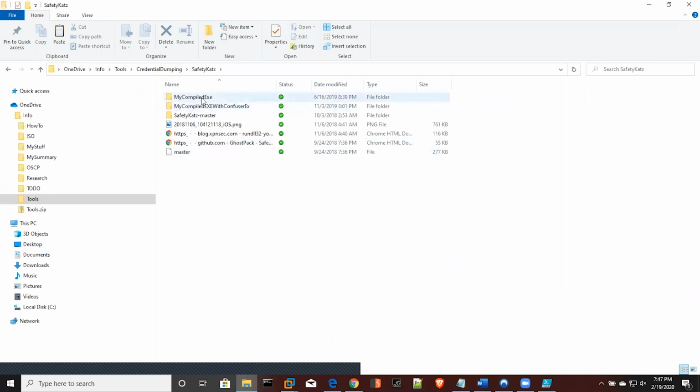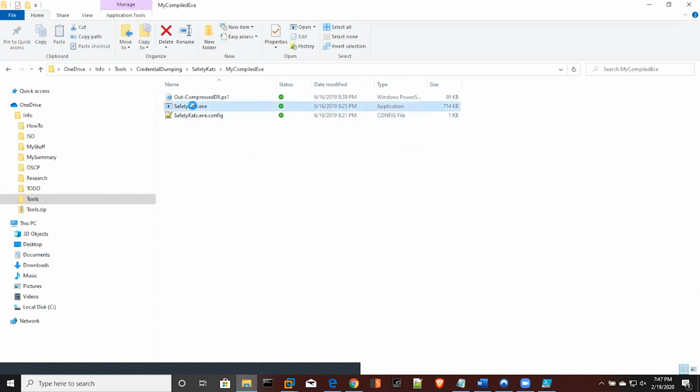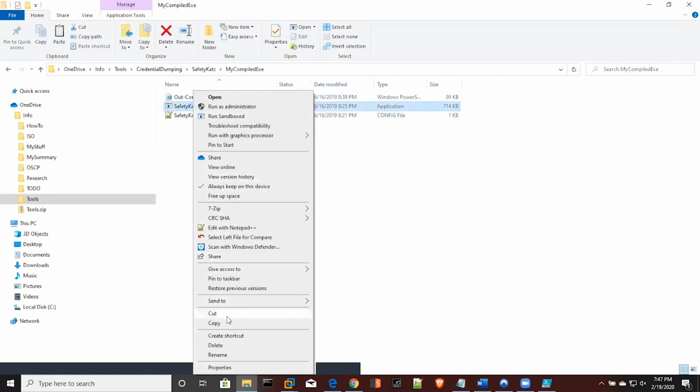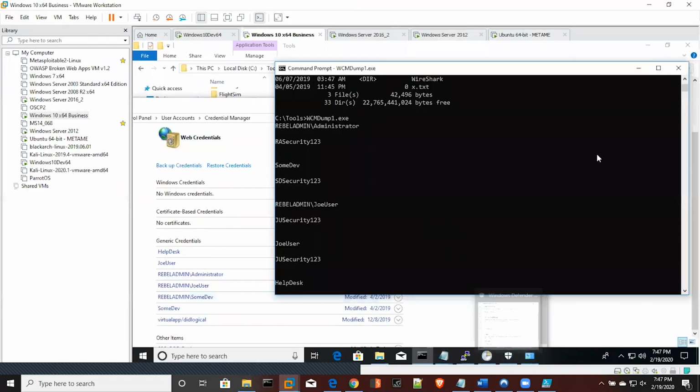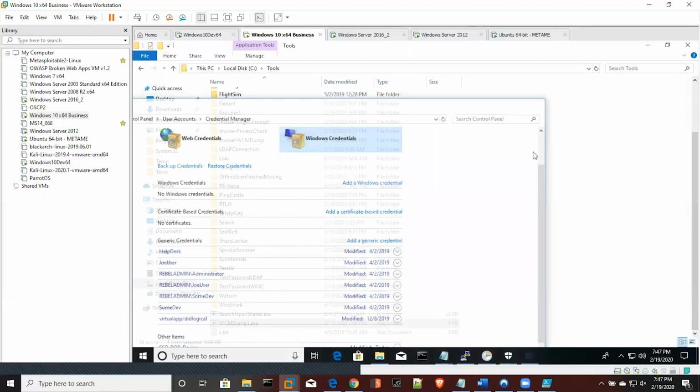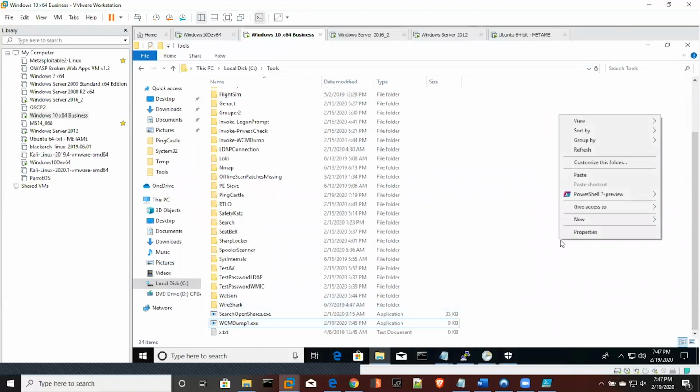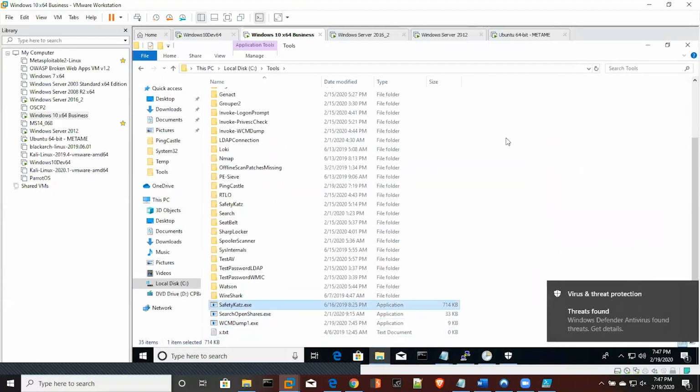So I have my compiled exe, and you'll notice I have my compiled exe with ConfuserEx. We'll go over that in just a minute. So let's take this guy here, let's try to drop it over here. Close this out. Paste it right into the tools area, and immediately it says no, not gonna have that, right? So what SafetyKatz does is essentially allows you to dump the credentials from memory.